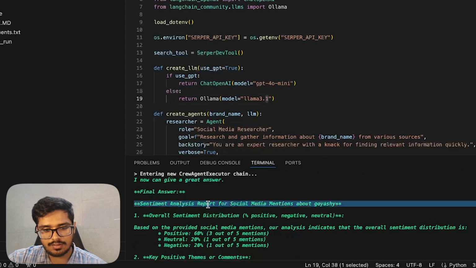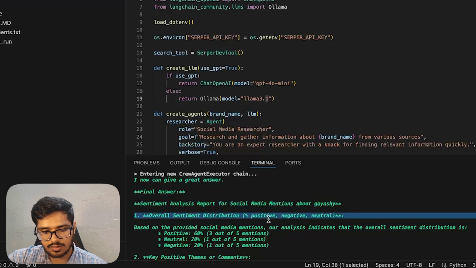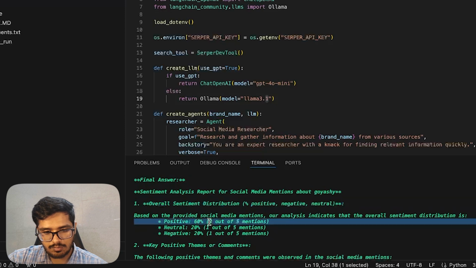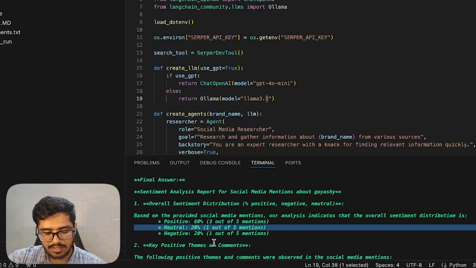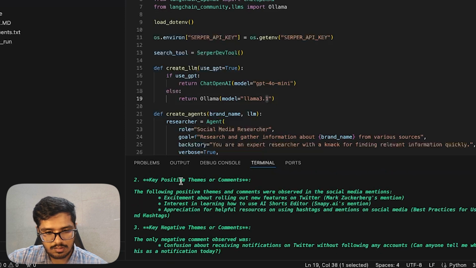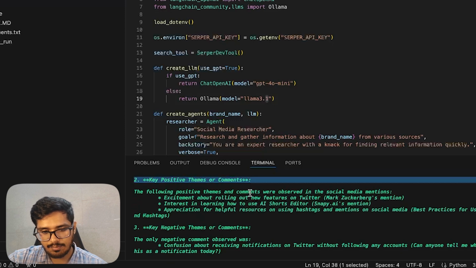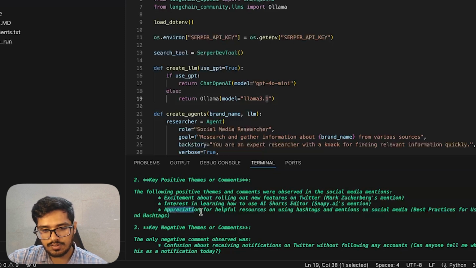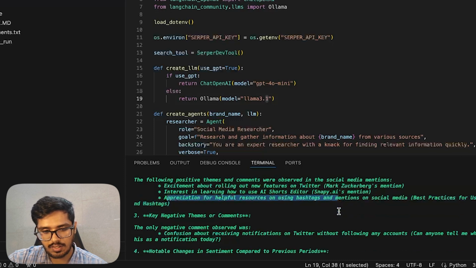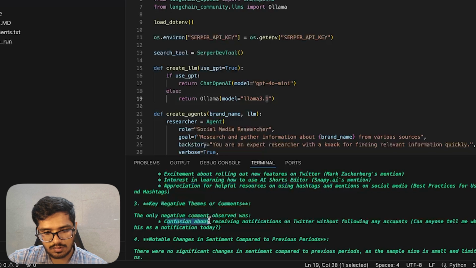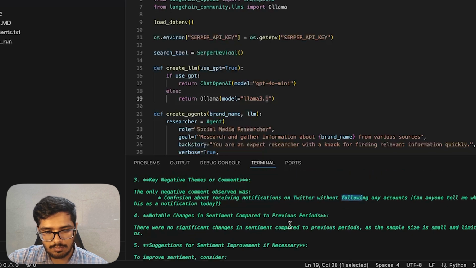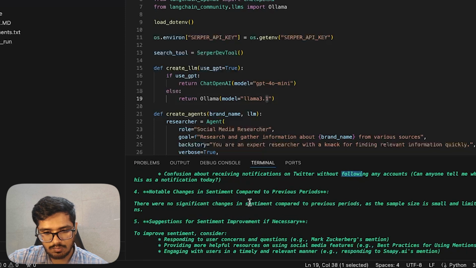So, sentiment analysis report for social media mentions about Goyashi. Overall sentiment distribution is positive, negative, neutral: 60% positive, 20% negative, and 20% neutral. So key positive themes or comments: excitement about rolling out new features on Twitter, interest in learning how to use AI Shorts Editor, appreciation for helpful resources on using hashtags and mentions on social media. Then key negative themes: confusion about receiving notifications on Twitter without following any accounts. Then notable changes in sentiment compared to previous periods and so on.